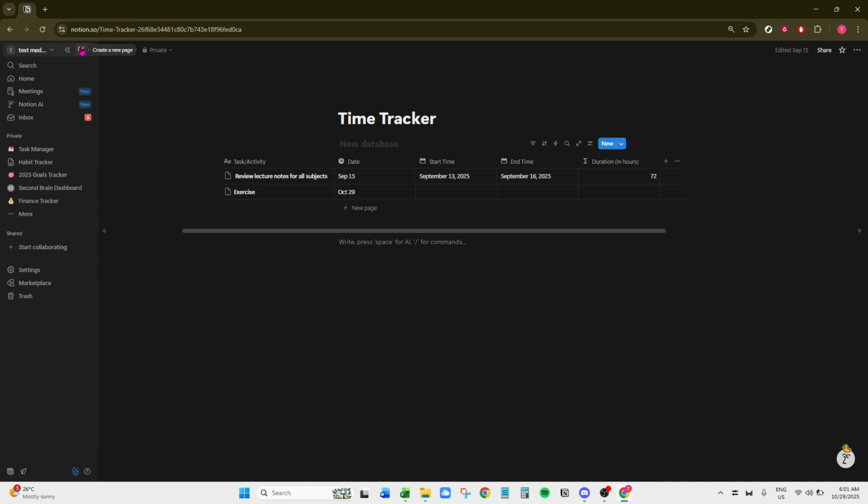Having a descriptive title is always useful, especially if you plan on having several pages in Notion for different tasks or projects. By naming it Time Tracker, you'll always know at a glance what this page is for.